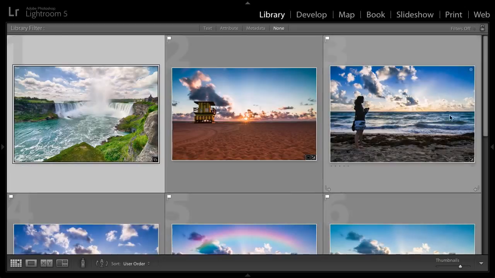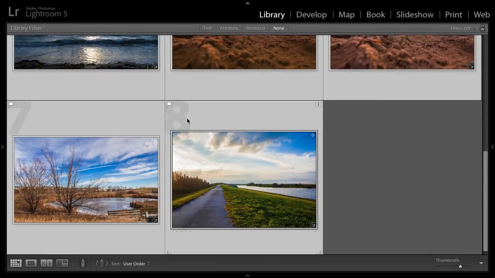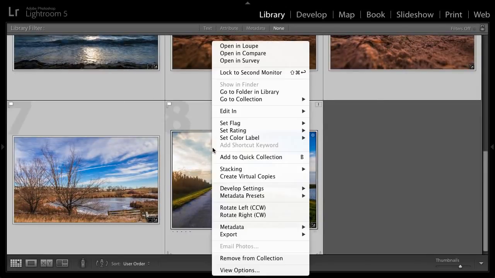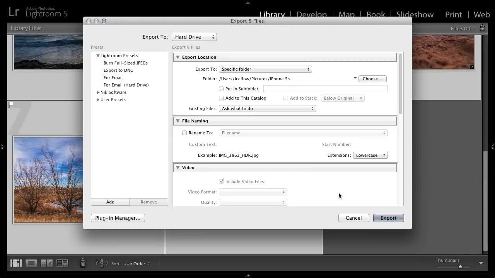I'm going to select the first one, scroll down to the last one, hold down Shift, click on this one to select all of them in between, and then right click on any of them. I'm going to go down to Export and then choose Export right over here. And here's the export dialog box where you can see at the top I have 8 files selected, and you may be familiar with this dialog box, so I'm not going to go too in depth with it.